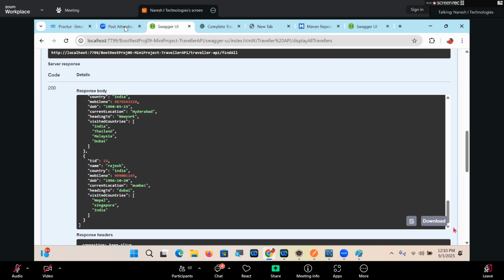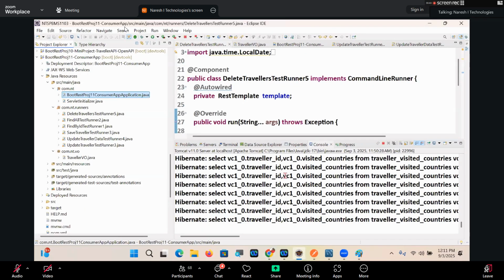Countries are deleted means the traveler records we are making as orphan records. The record in the parent table that is not having any child record is called as what? Orphan record. Such orphan records we ask you to delete by developing a separate method. Okay, delete is also happening nicely, my dear.